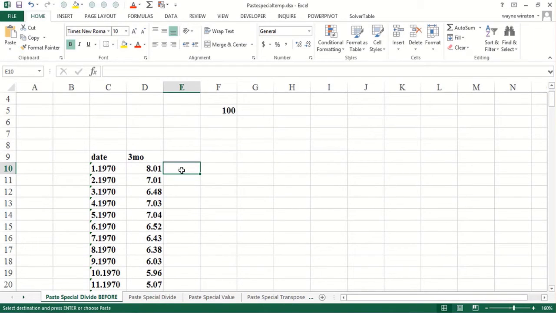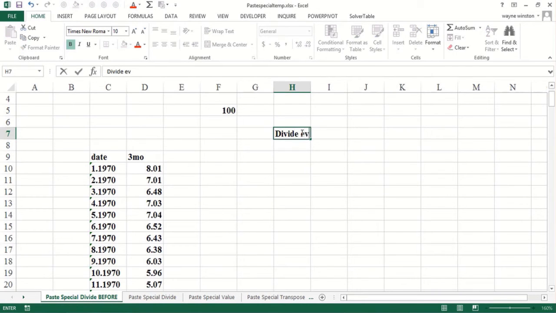So what a lot of people would do is divide this column by 100 in column E, then take column E and paste it back over column D and do paste special values. Well, you don't need to do that. Okay, so I want to divide every number in column D by 100.